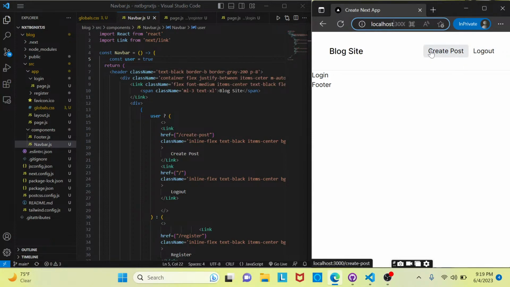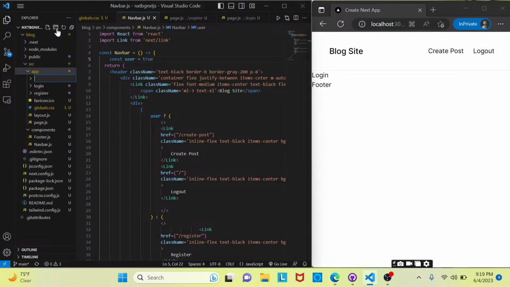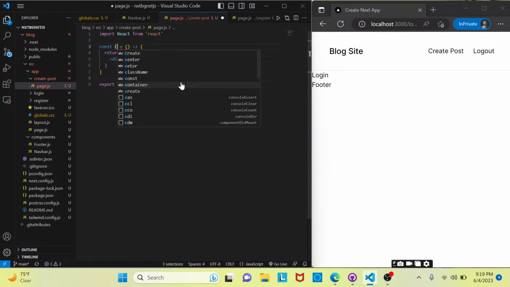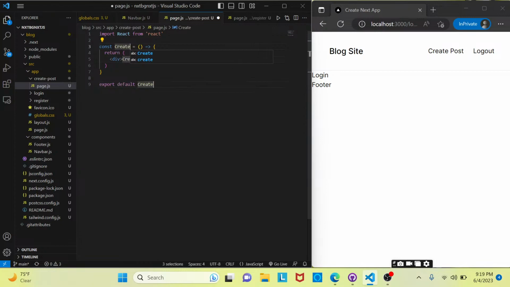So now let's create the create post page within the app. So we'll just go create dash post, and we'll add a file of page.js, and inside of it we'll just do RAFCE and make this create post. Yeah, not that though, but this. And let's just refresh our screen and click create post, and it takes us to the create post page.